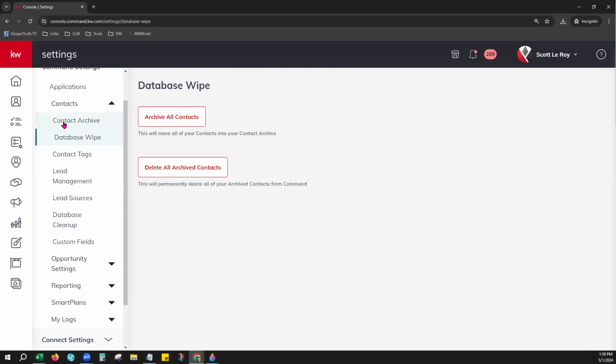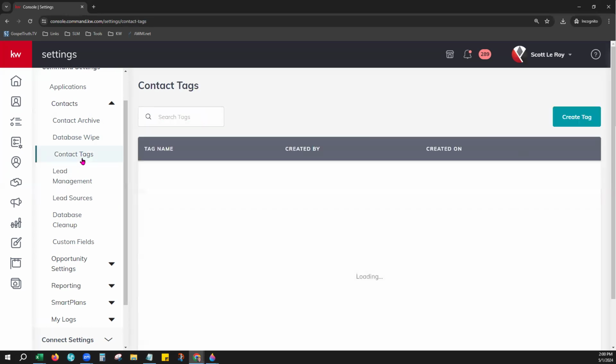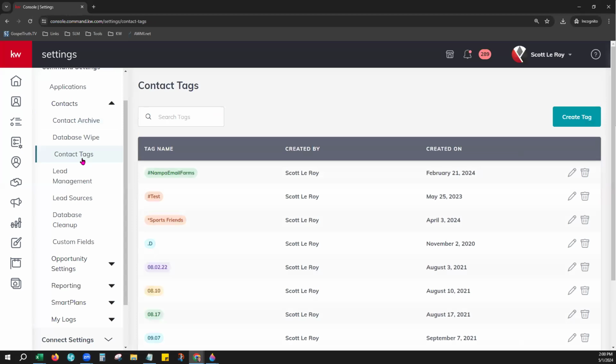If you're on a team, these may be grayed out, but if you're an individual agent, you can archive your entire contacts that live right here in the tab and move them to the contact archive, or you can choose to delete all archived contacts. There is no undo button for this. It is permanent, guys. Your contact tags live back here if you ever want to edit them.